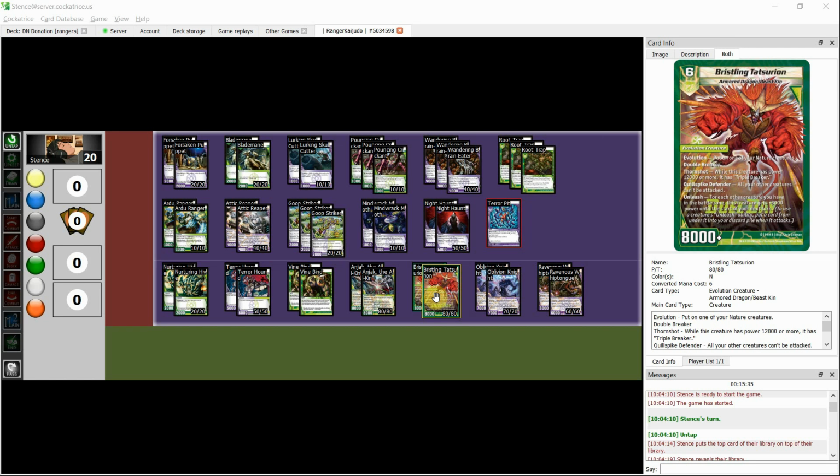I would have preferred any one of these to be more of a three drop. Preferably either the Whiptongue or the Bristling Tatsurion, but again, they're all promos, so it's fine. I'm gonna read this card out because honestly, I forget what this thing does half the time. Evolution Double Breaker, so it just goes on a nature creature, 6 mana, 8,000. It's a good stat line. When this creature has 12,000 power or more, it has Triple Breaker. Okay, so that's the same rule that most cards have.